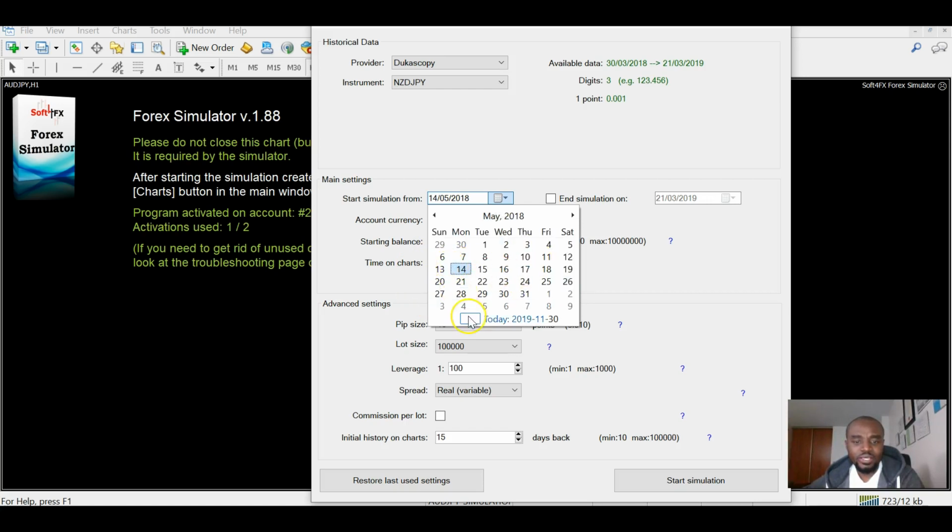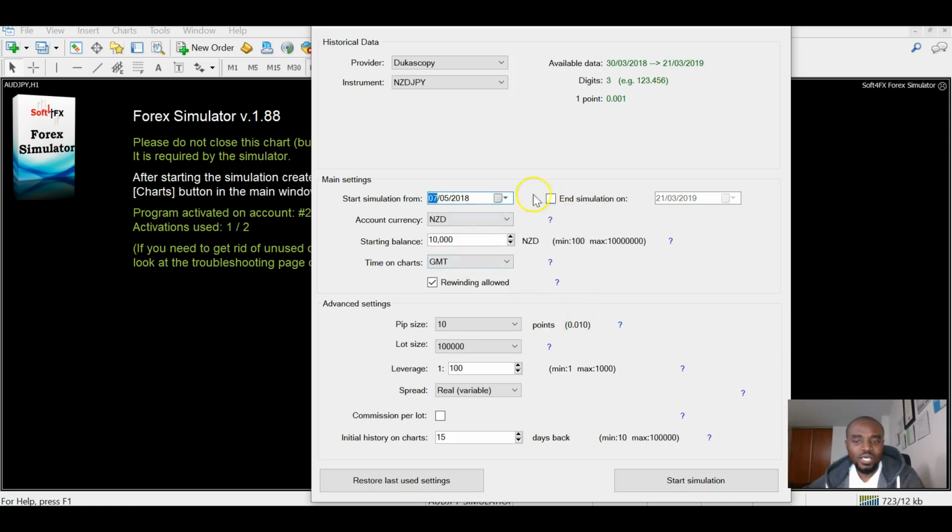But I would like to look at, let's say, May 2018, and I'd like to start from the 7th. And this is going to run all through to 2019 if you select this checkbox. Usually I don't select it, I just leave it. And the account currency is going to be in New Zealand dollar.